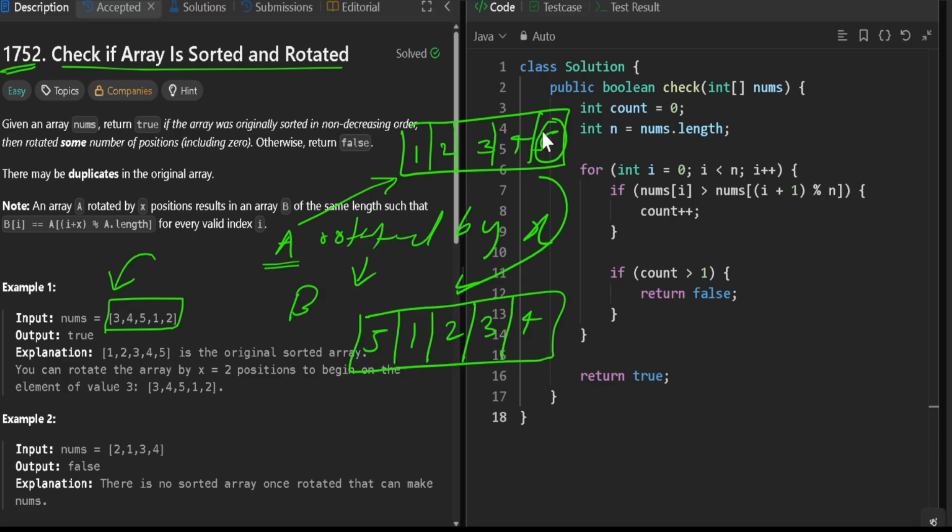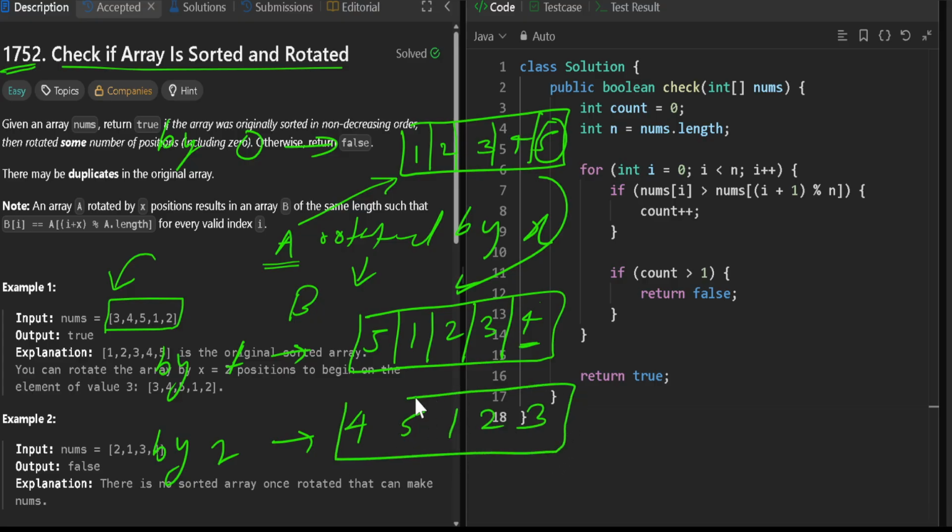If the rotation is not happening, we'll say rotation is 0. In this case, one rotation happens, right? By 0, by 1, and if we do rotation by 2, it will become what? The last element, this 4, will go to first. It means 4, 5, 1, 2, 3, like this we can say. Okay, I hope you're understanding. It's a very simple problem, so you don't need to worry. Okay, keep watching. So this will happen.